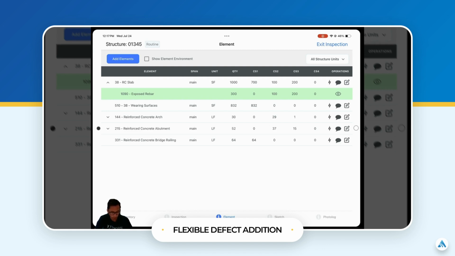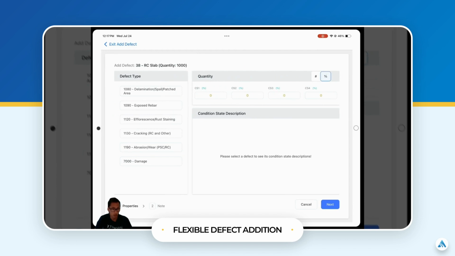And when you add a new defect, the setting is automatically saved so that they can continue to add the defect by percentage.